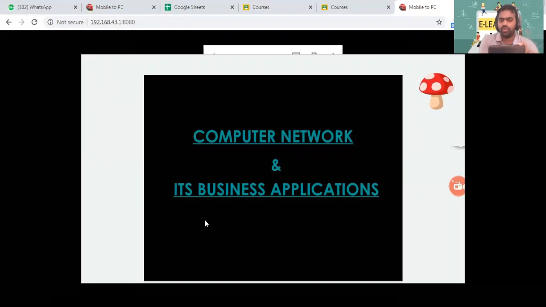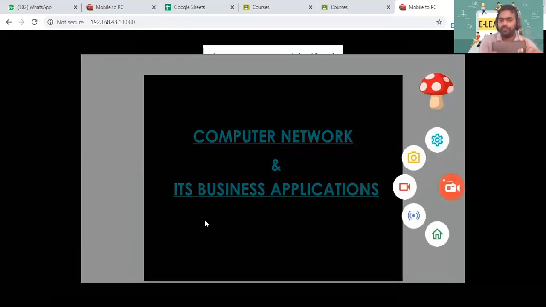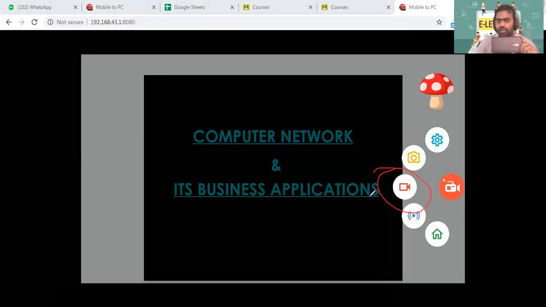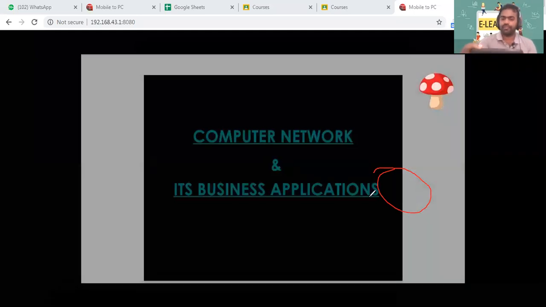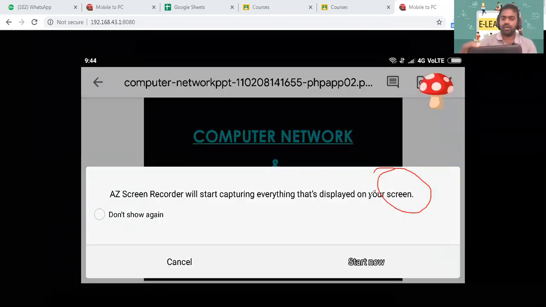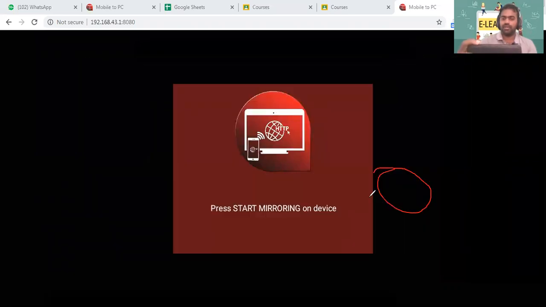For that, you click on this magic button, and here you have a video button. When you click on that, your recording would be started after the waiting time, the preparation time you had set. So a countdown will be started. Now I'm clicking here. See, I'll just give permission. Now 4, 3, 2, 1.